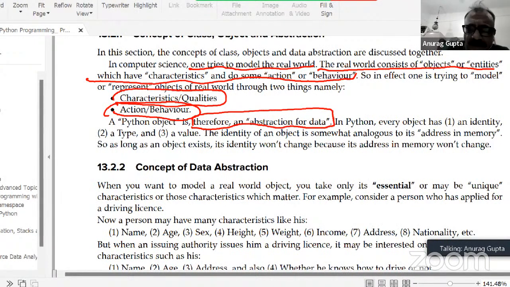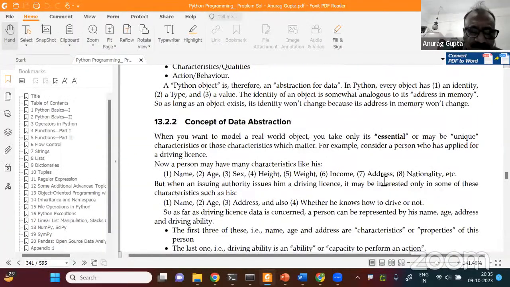In Python, every object has an identity, a type, and a value. Forget about this concept. Let's talk about data abstraction. Let's talk about this concept.